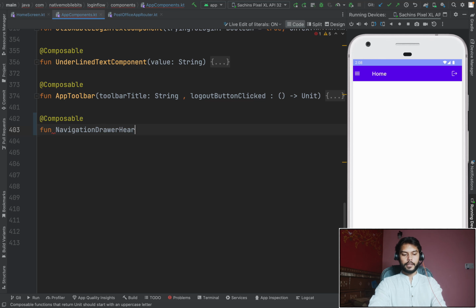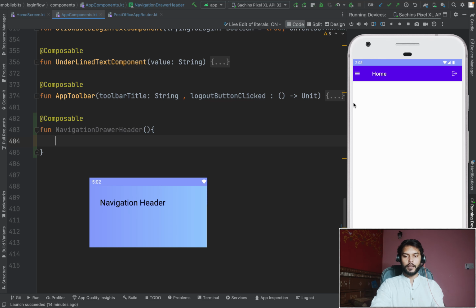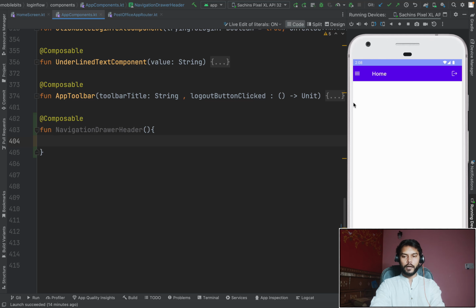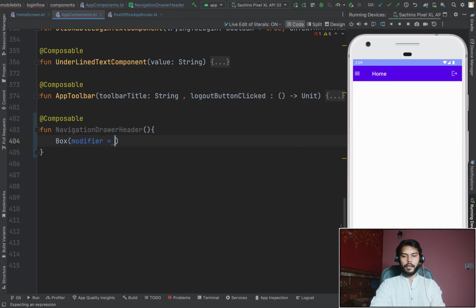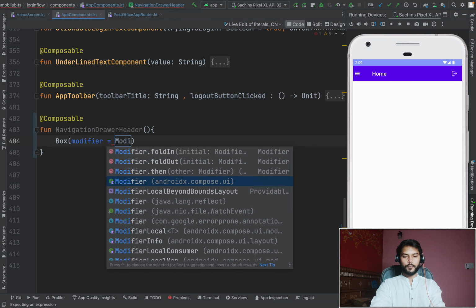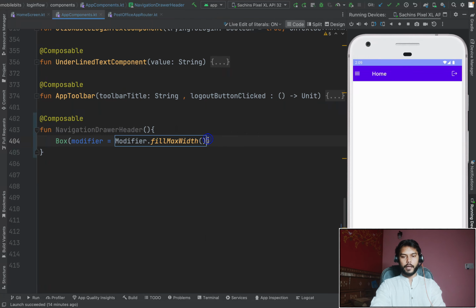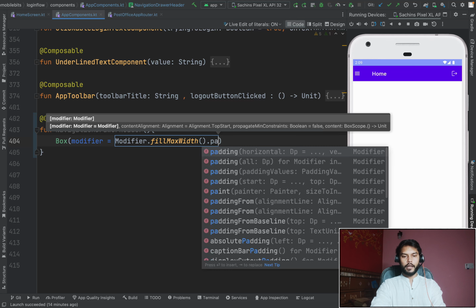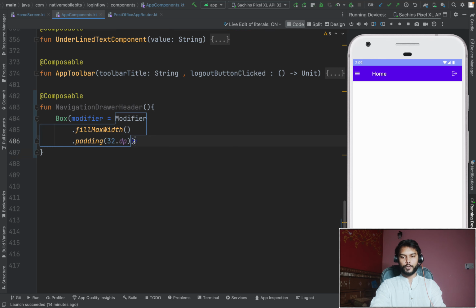This is basically the top part which we will see inside our navigation drawer. We can try to use a box composable here because we want to put some text on the screen. So let's start by creating one box. We can add one modifier here, and let's say we want to add fill max width so that it can take the entire width. Let's add a little bit of padding here, and let's say we add 32 dp. For now we are adding this, and we will modify it for sure.